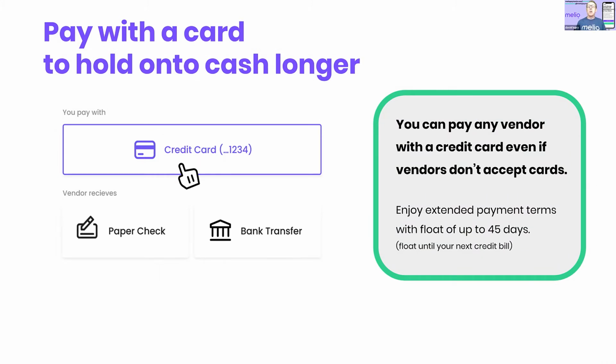But with Melio, you could pay it via a credit card and your landlord would get a paper check. So it allows you to pay non-traditional items. The third use case, which I think is actually the most beneficial, is you can set your own terms with the vendor. A good example of this would be COVID hit.